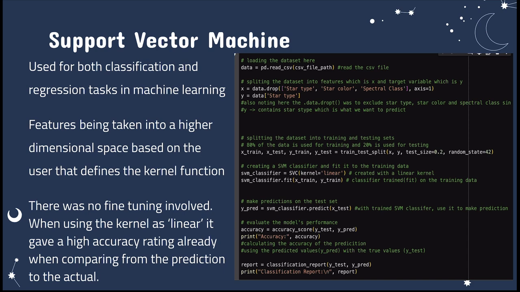And to go quickly into the coding section, it was really easy to implement. We decided to split the data into 80% training and 20% testing, and basically it's pretty self-explanatory. We used an SVM classifier to fit the training data and then made predictions with that trained SVM classifier. And then after that, we evaluated the model's performance by getting the accuracy score and the classification report.